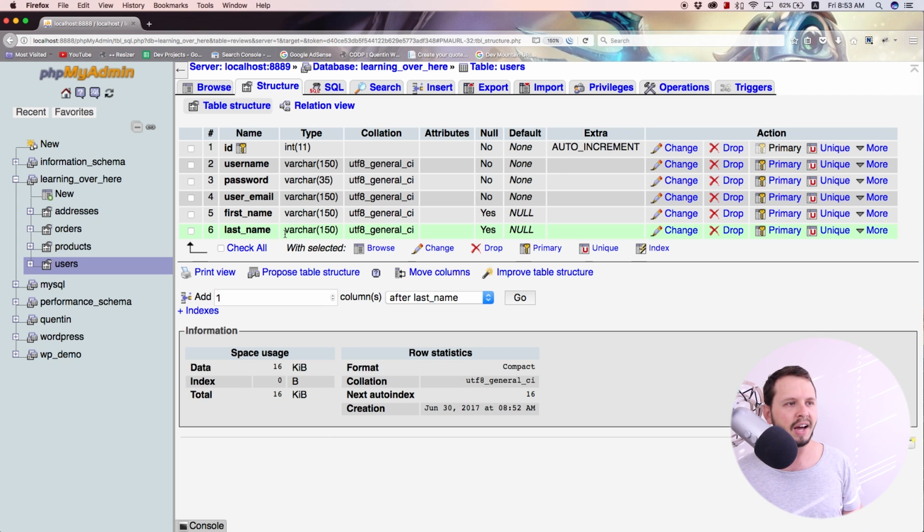So that is how to alter tables. If you guys are ever looking to change data types or just add new columns onto your database or drop a column from your database, then that is how you do that.